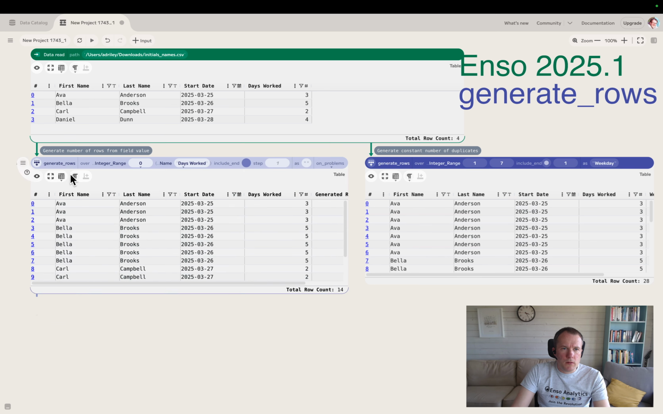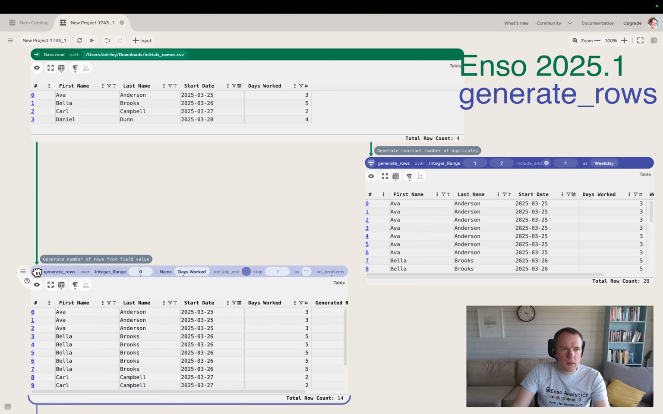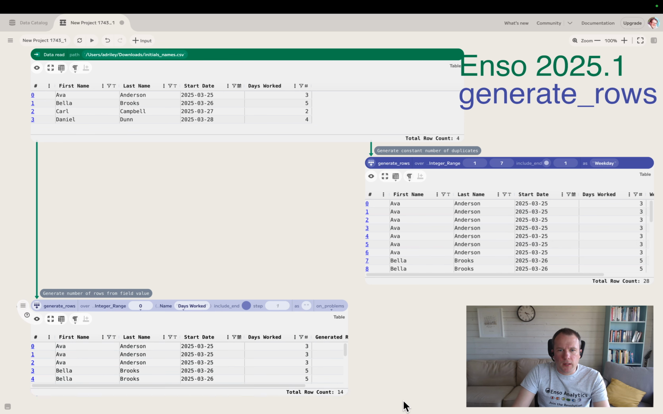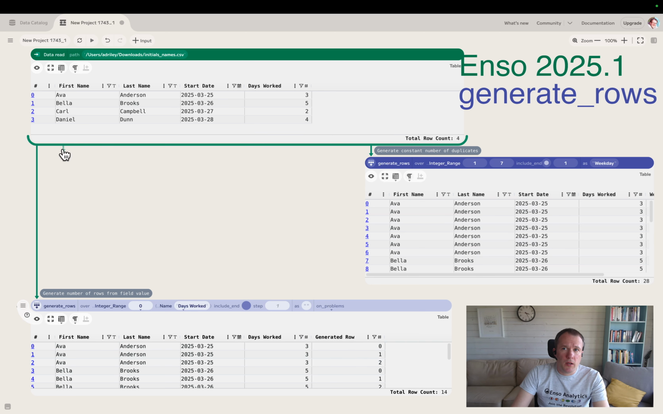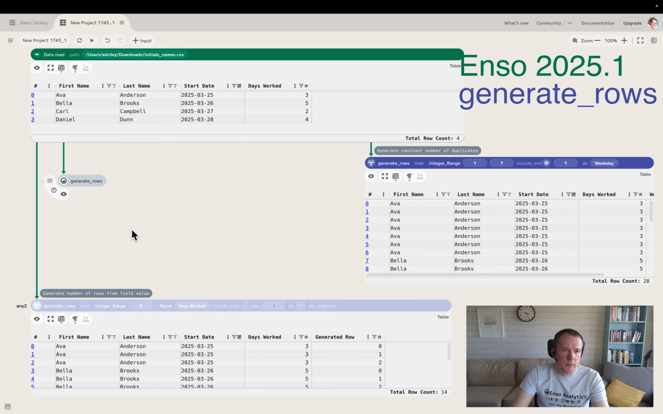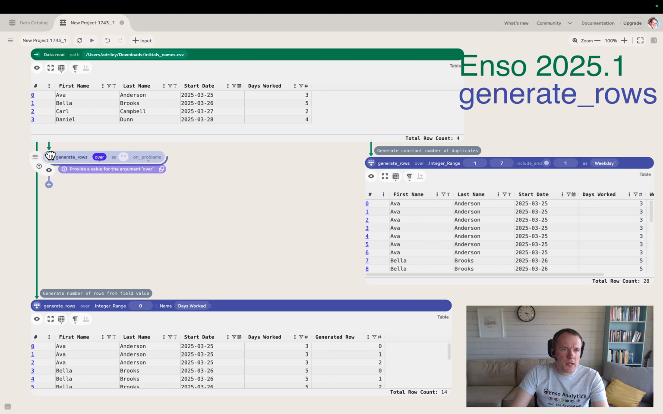So the final use case we're going to look at, I'll put this one down here, is the date range version. Again, the use case is similar here. We want a row of data per day worked, but rather than an integer, we want the actual dates that they worked. So here I can go, let's add a third one. This time, rather than choosing an integer range, we're going to go over a date range. We're going to start from the start date.